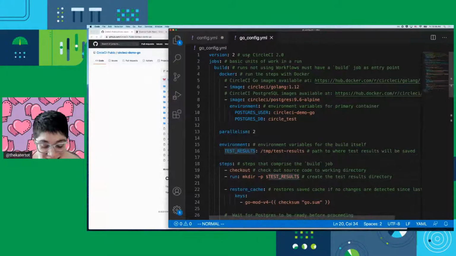But this is just something I see happen really often. I hear people asking this question, with this error that basically points back to, we just forgot to make the directory, no biggie. So checking out the source code to the working directory and making the test results directory are the steps that make up the build job.